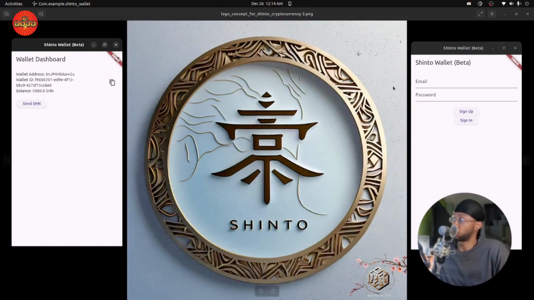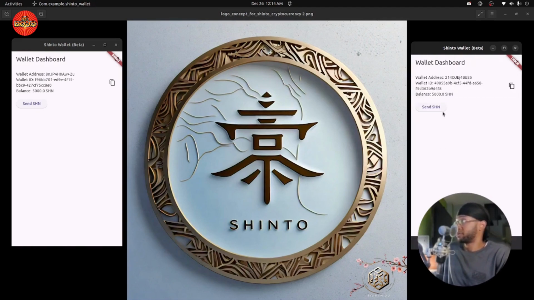New wallet, fresh wallet, and I'm going to sign into the other one. Password once again. Okay, boom. So here's the other wallet and the other wallet ID. So we're sending between these two.